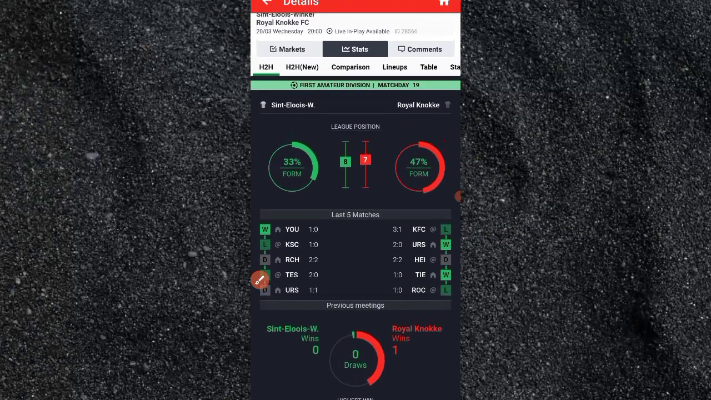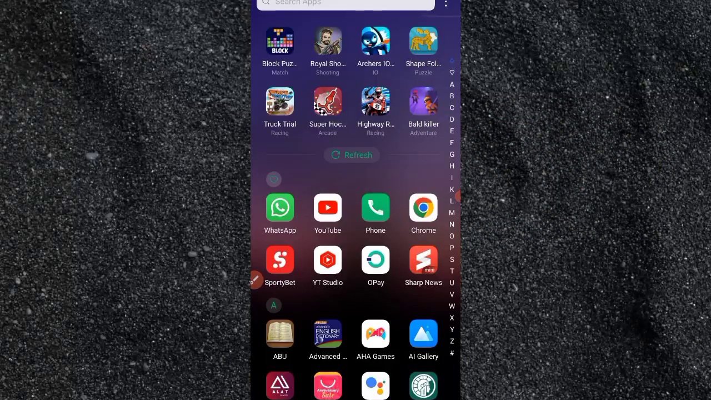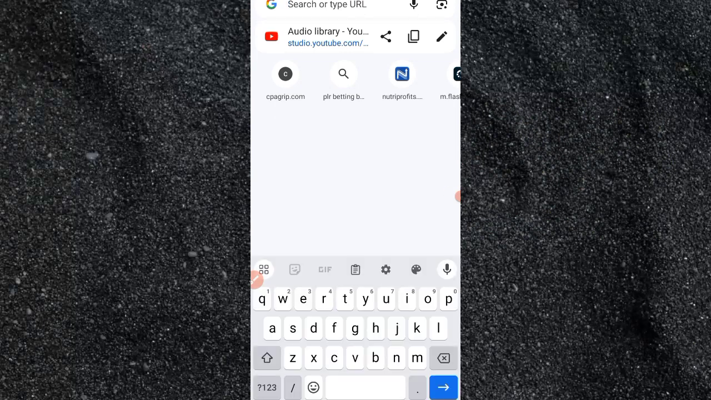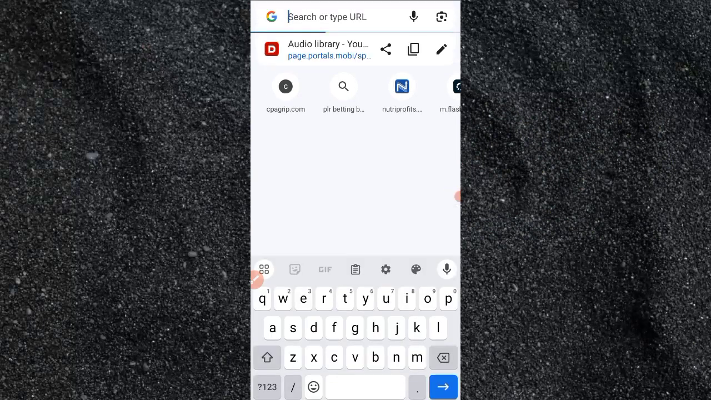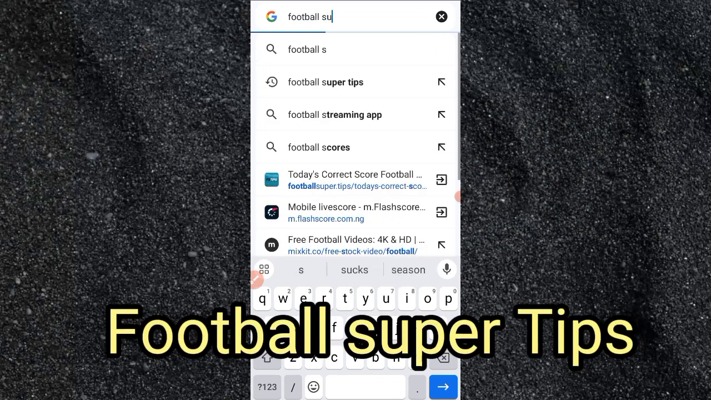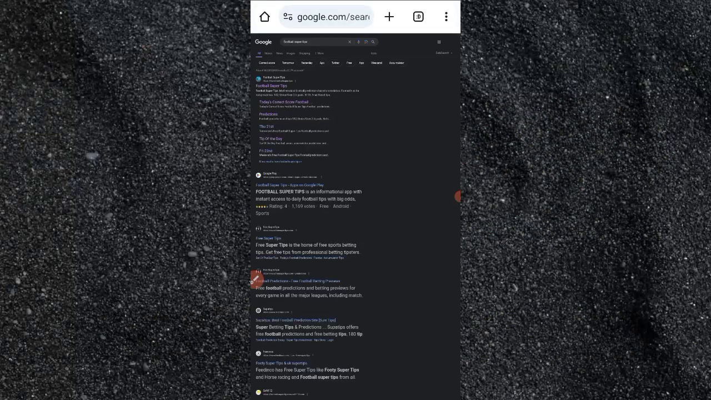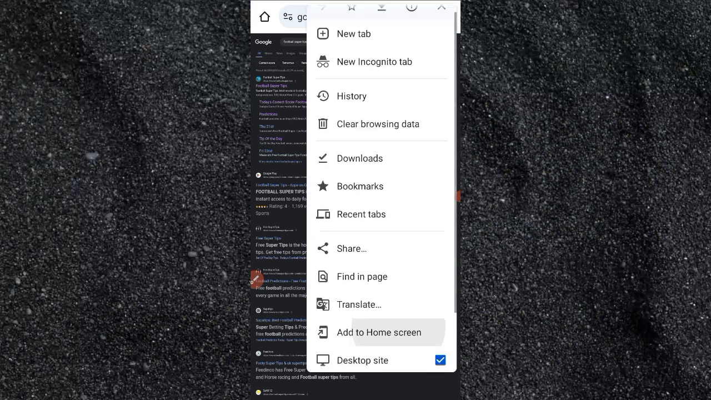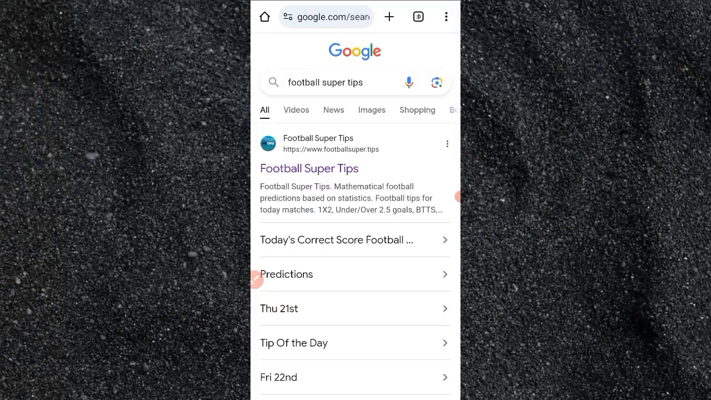It is very, very accurate and easy. So I'm going to go over to my Chrome browser right now to show you this second strategy. Now I'm in my Chrome browser. I'm going to type in football super tips. Just type that in your Chrome browser. You can see it's going to pop up this menu right here. So let me just bring it out for you guys to see it clearly. Once it's going to look like this.